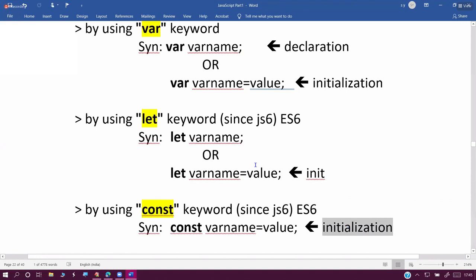Why this number of keywords for declaring one variable, sir? Actually, var has been available since the birth of JavaScript. From 1995 onwards, the var keyword is available. But let and const are new keywords, as I clearly mentioned in the brackets. From JavaScript 6th version onwards, they are supported. In old versions, we don't have anything here.